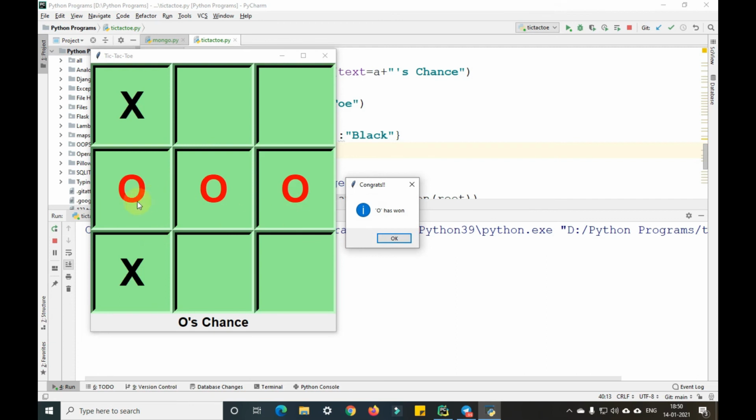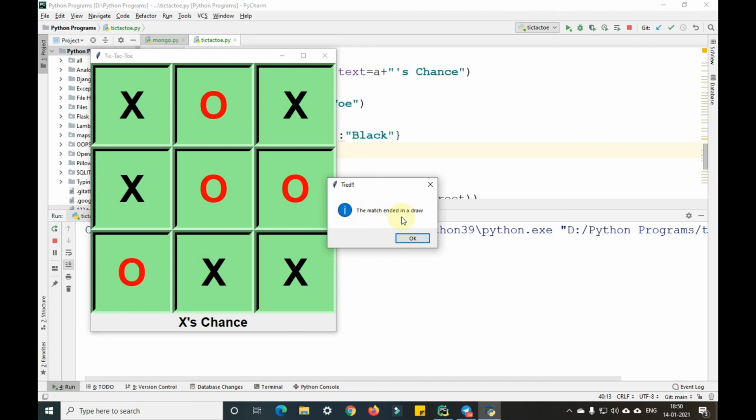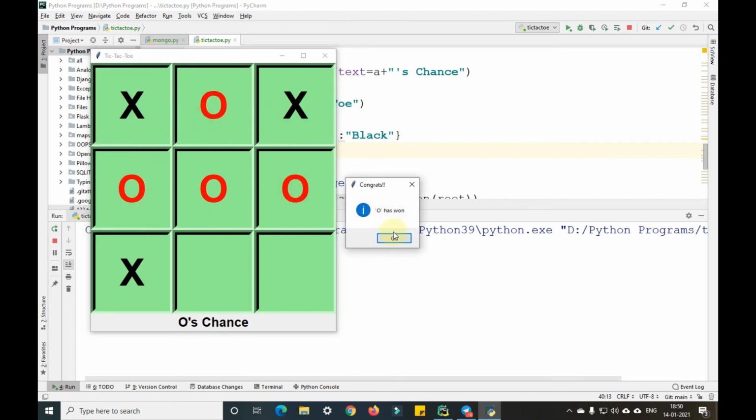Since O has got 3 in a row, it is showing O has won. For example, if X gets it, you can see X has won. If no one has won, it is showing the match has ended in a draw here, with the title as tied. So it is showing whose chance it is now: O, after that X, after that O, X, O, X, O.